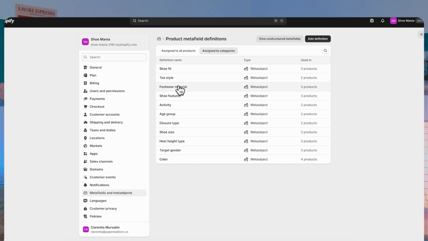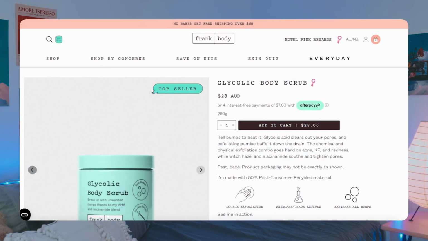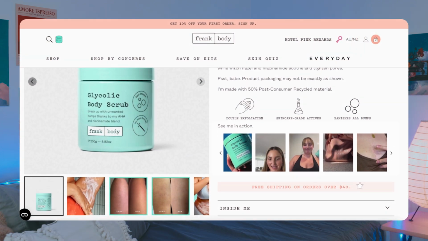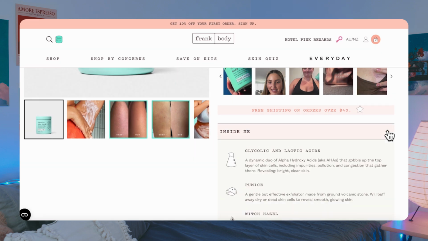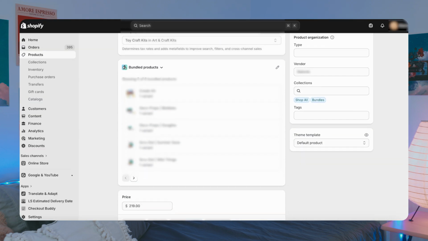Now you know a bit about meta fields. But did you know that you can also use it to add custom details to your product page? That way, you won't need to create a new template for each one, and you can avoid this mess.